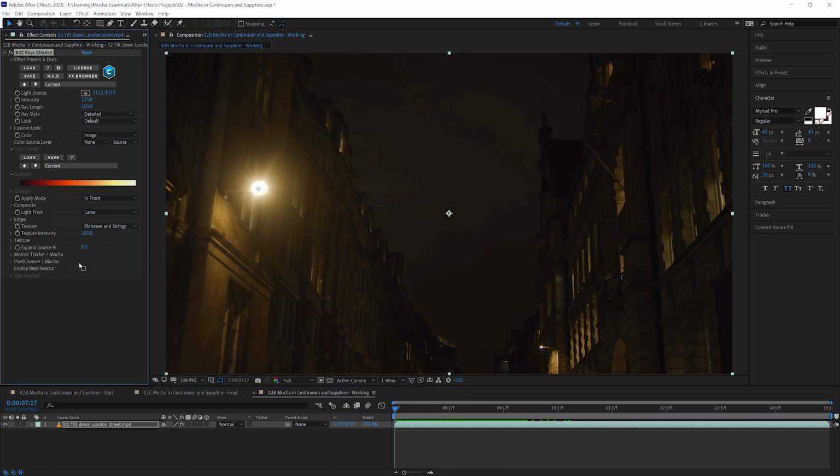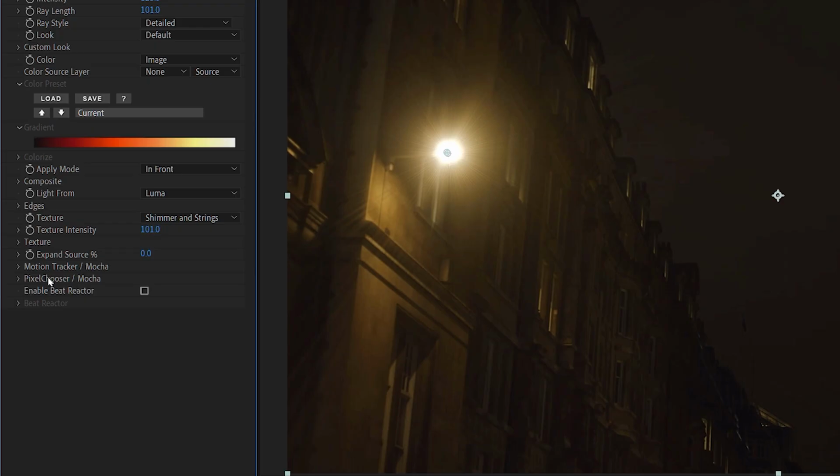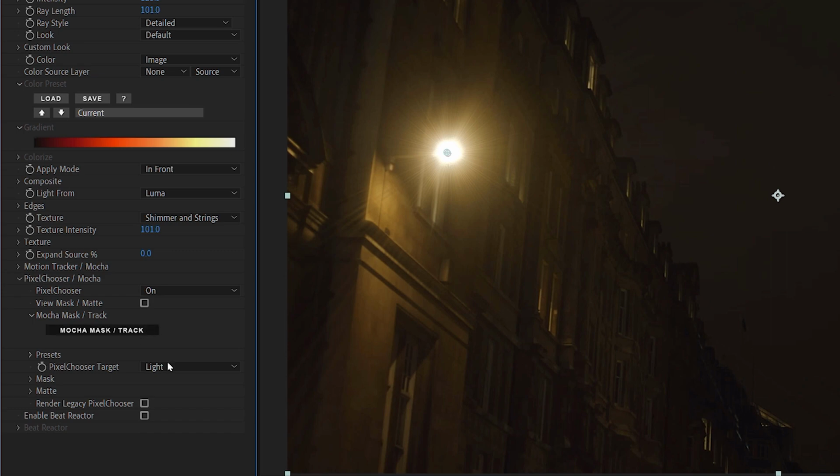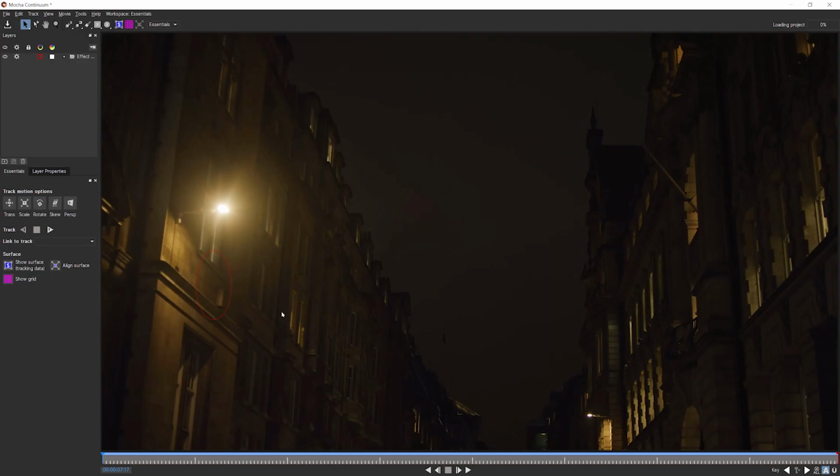The other way of doing it is to use it to do masks. And that's where Pixelchooser comes in Continuum. I'm going to open up this. I'm going to come down to Pixelchooser, turn this on, and then click on Mocha Mask / track. And this brings us back into Mocha.